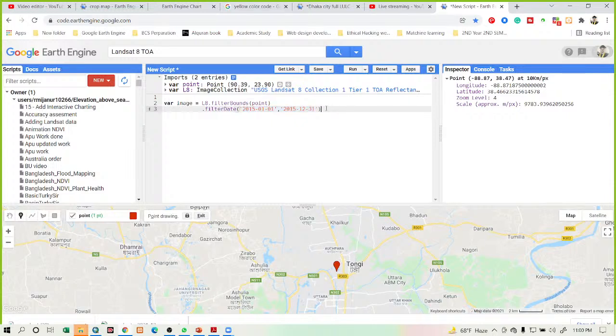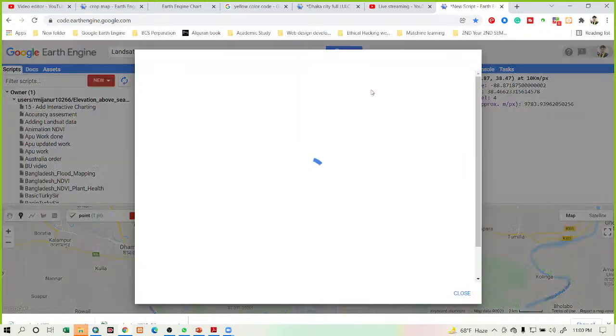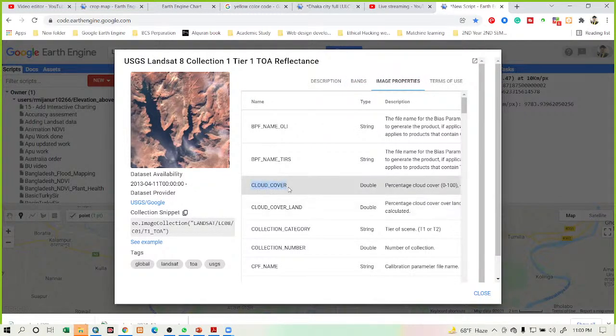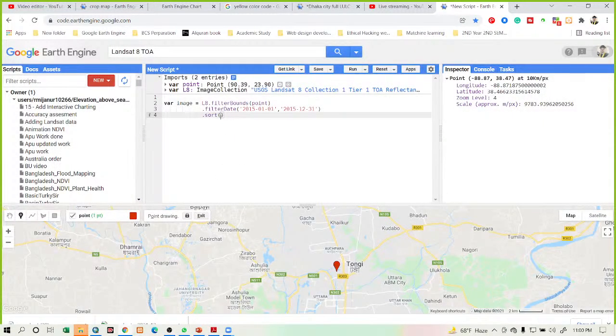You can also filter by image properties. Previously I used filterMetadata. If you want, you can sort your image properties using the cloud cover. I simply use the cloud cover image property, and I can get the first image which was taken in this time, in the year 2015. I simply use first, and you can see here I want to show the image information, so I simply use print image.